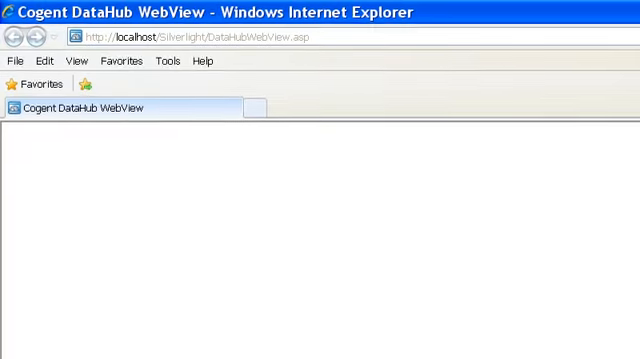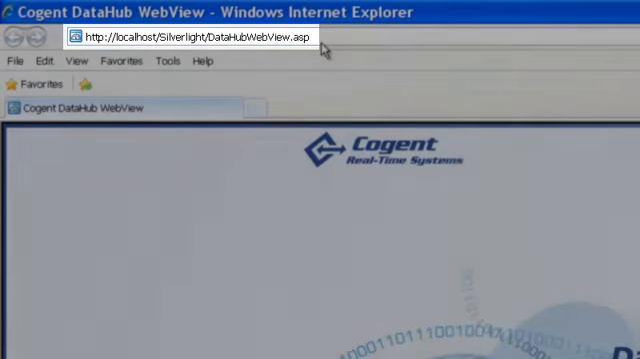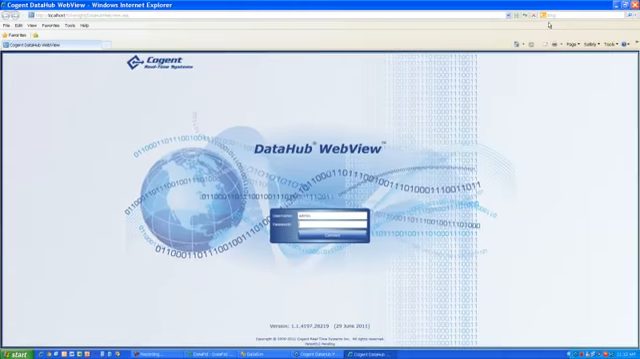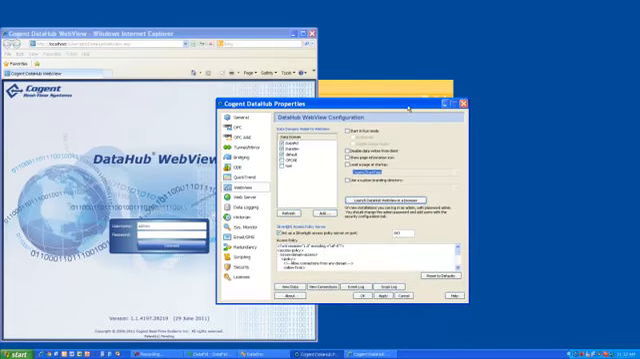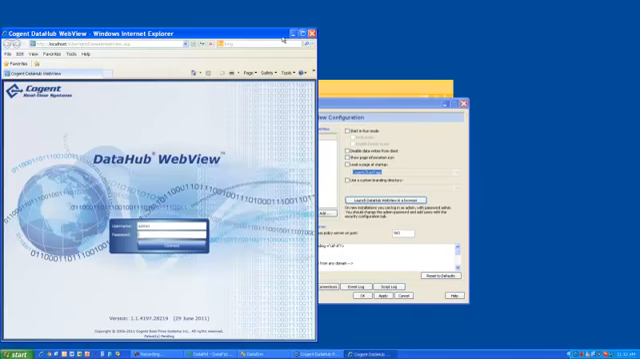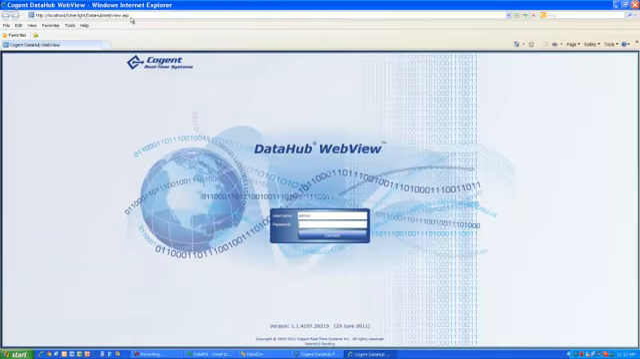Just maximize that, and you can see of course that by default it's pointing to my local host server and the DataHub WebView.asp page. The settings, let me just restore this again. The settings that we specify inside the DataHub WebView configuration panel are actually being injected into the ASP page. So the values that we set here once we hit apply are going to impact this particular page.